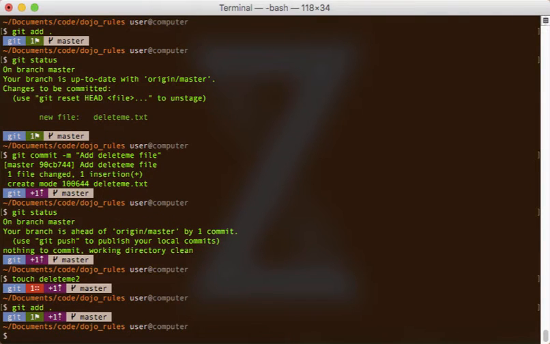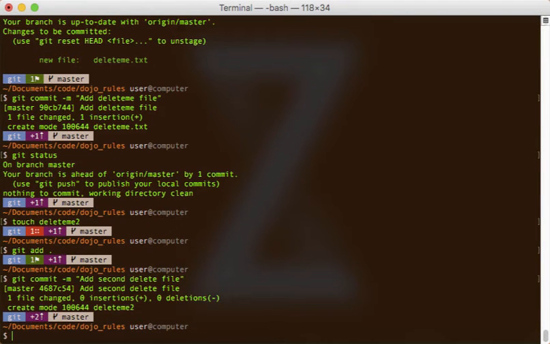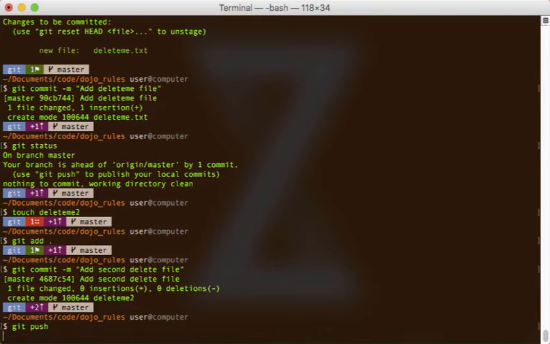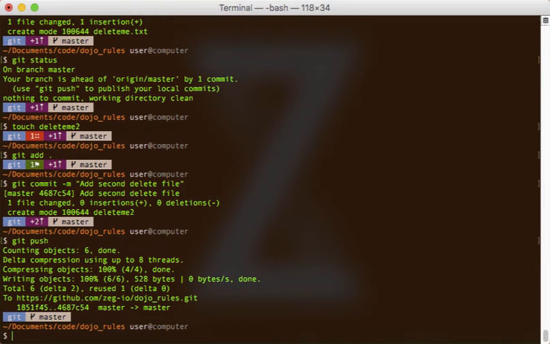And now it's ready. So now we're going to do a git commit and add a message, add second. Okay, and now we have 2 commits. So now we are ahead by 2 from the master. So let's go ahead and push this. So git push, and everything is back to normal.